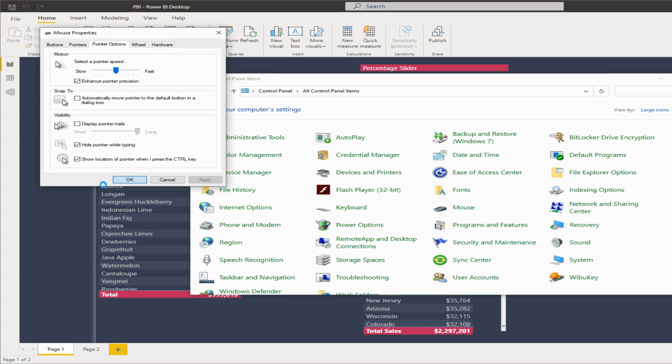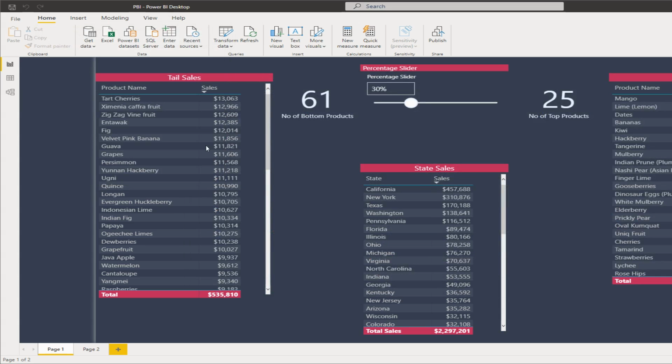Just give me a second while this is happening, and you click OK, and when you go back and just press Control, you will see that there's an effect that has been added here to draw users' attention.